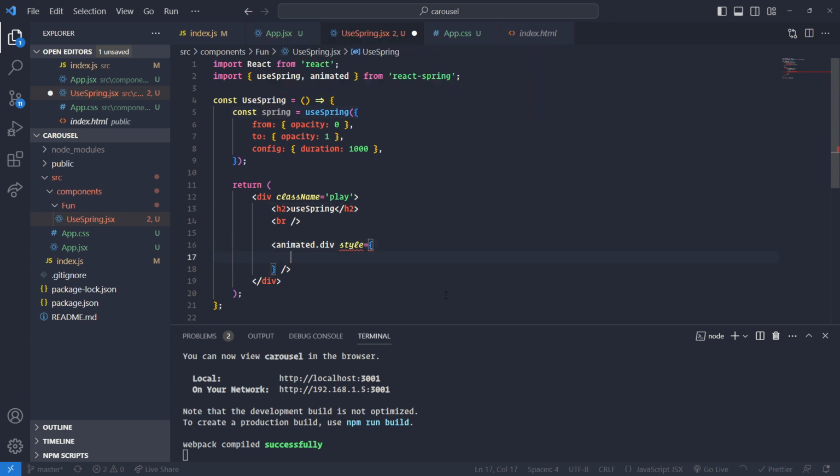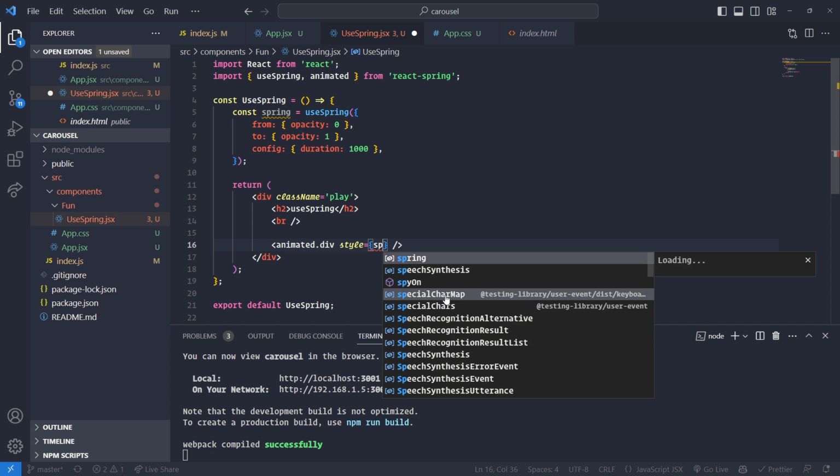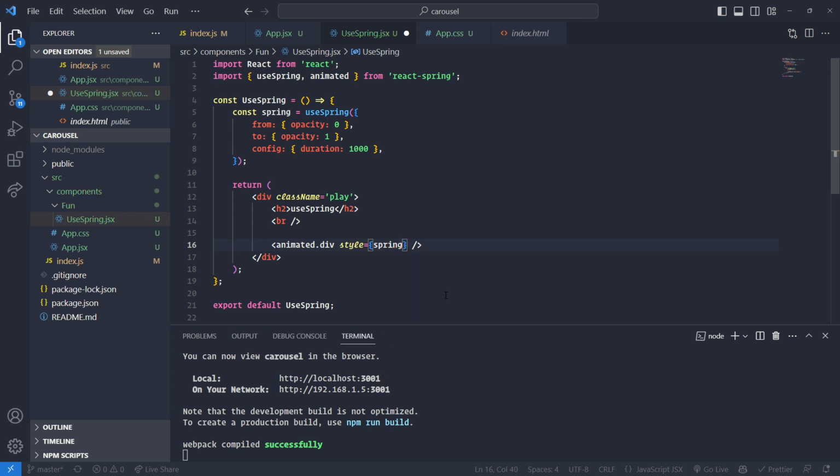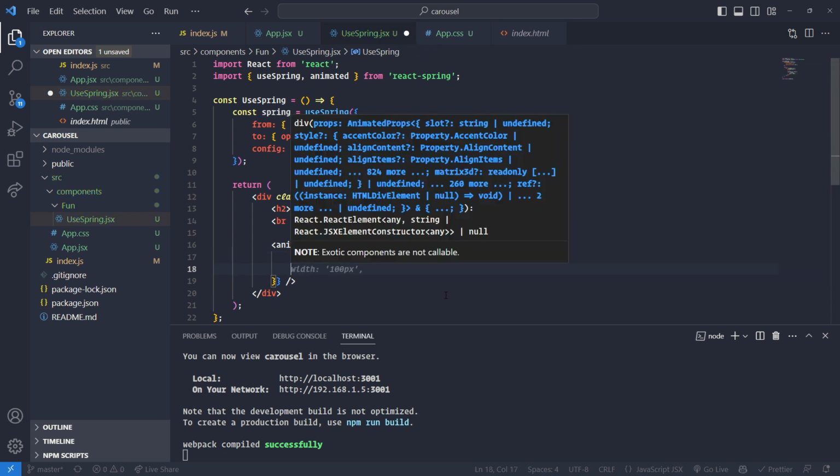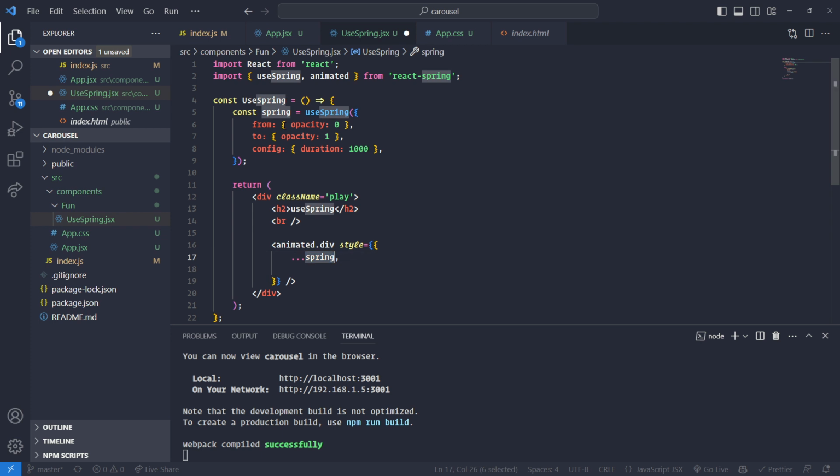So what I'm going to add here is actually I'm going to set some more styles as well. So I could have directly entered spring. That's it. But I actually need to enter some more styles as well. So first of all, I'm going to add everything from our spring object, right? Opacity and all these things.